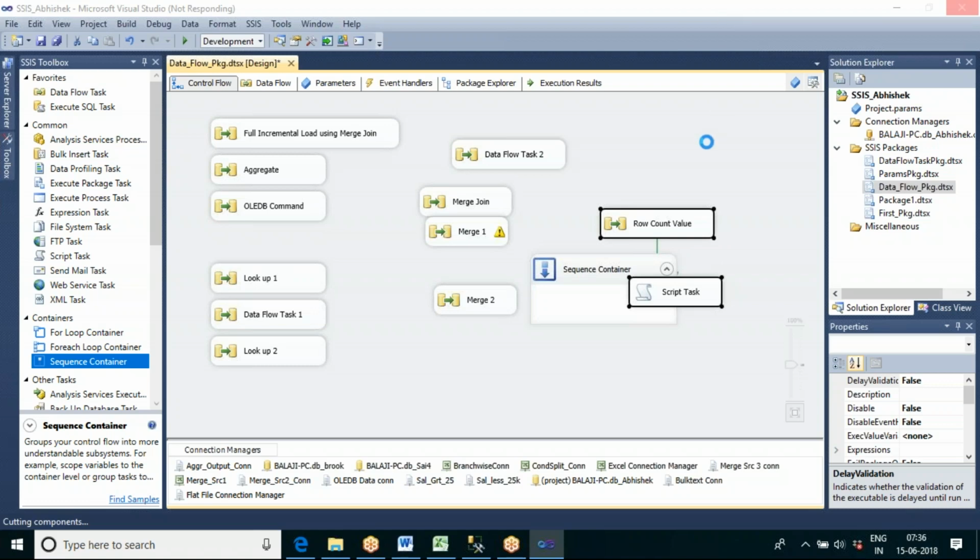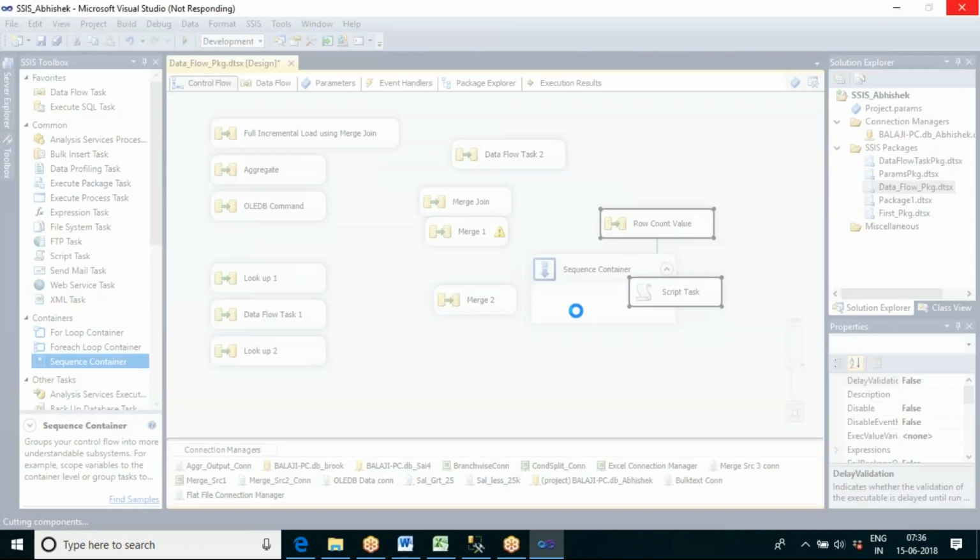It is taking some time today. So we'll put these two inside the sequence container, and at the container level, we have an option to execute. It will be like a package inside another package. The system is killing our time here.